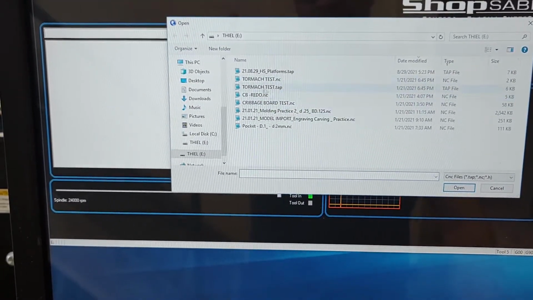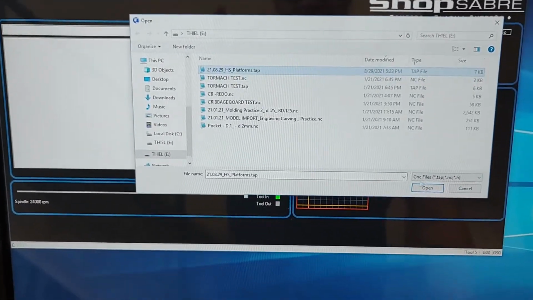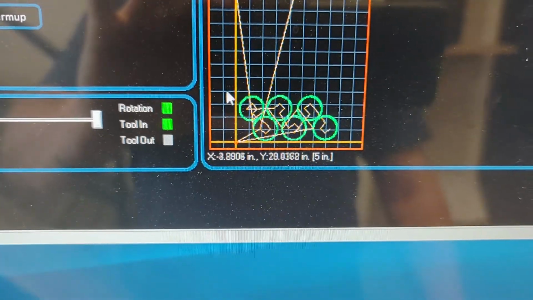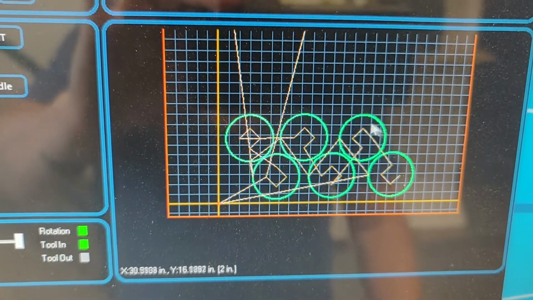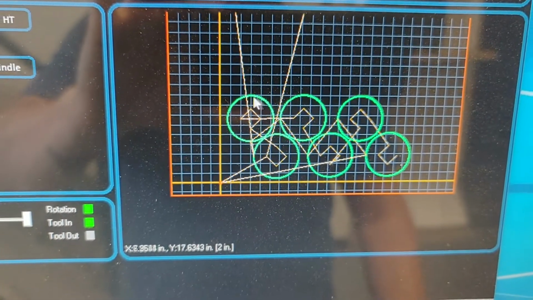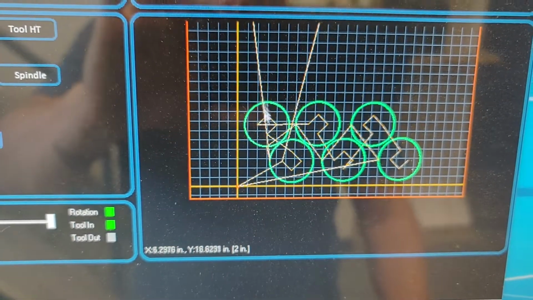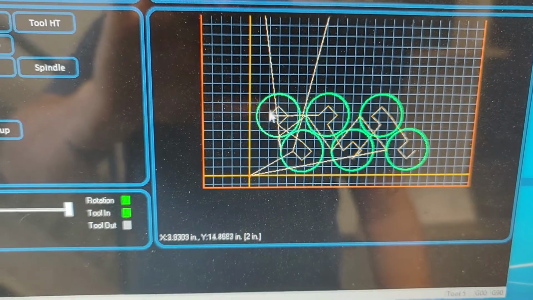In this case, we're using this file right here, HS Platforms. We're going to open that up, and you're going to notice that we have those right here. If I need to zoom in on them, there we go. You'll see that these green outlines are where we're going to be cutting. These other lines are paths of where the tool is going to be moving above the material.